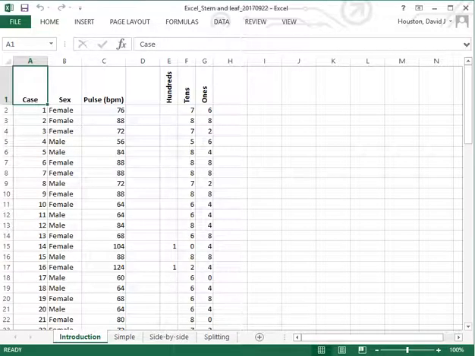In this tutorial, I will demonstrate how to construct stem and leaf plots within Excel. Now let's talk first of all about the basic idea or the logic behind a stem and leaf plot.